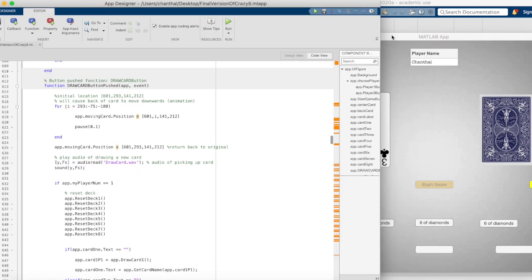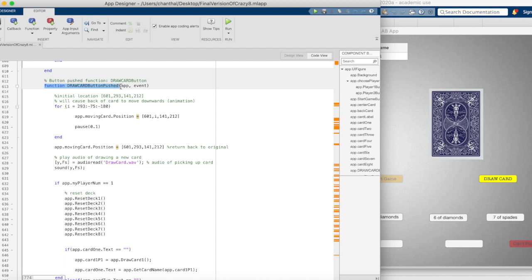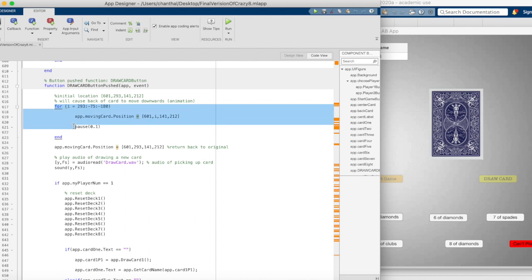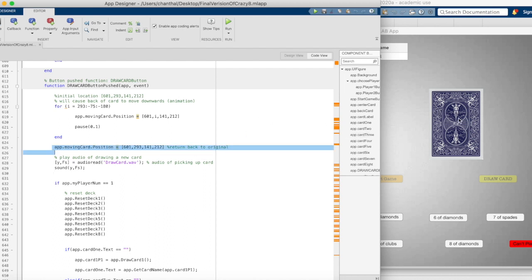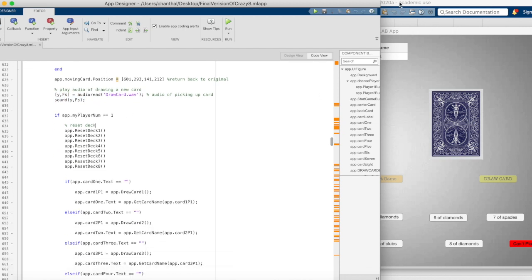You saw we were able to add animation to our project, so when we draw a card, we go to this function draw card button pushed, and essentially when we draw a card, so I drew 2 there, we have this for loop that moves the Y position of the card downwards, and then I reset the position back to its original so it looks like it's going down, and then it stays back in the center again. And then as you heard, there was an audio when you drew a card, and that was again done with audio read.